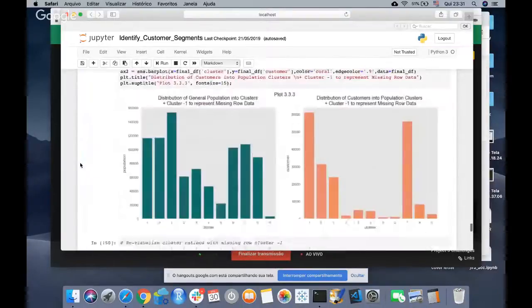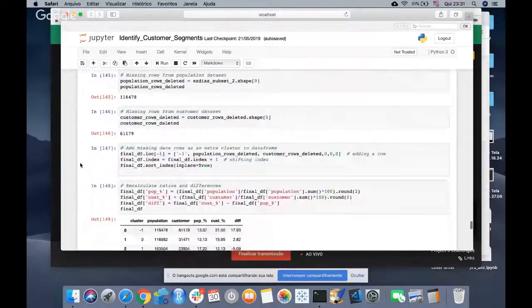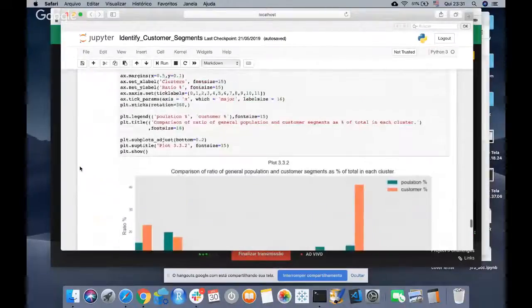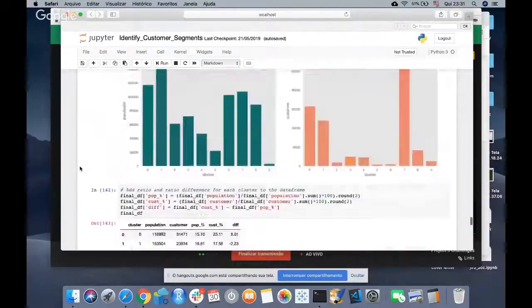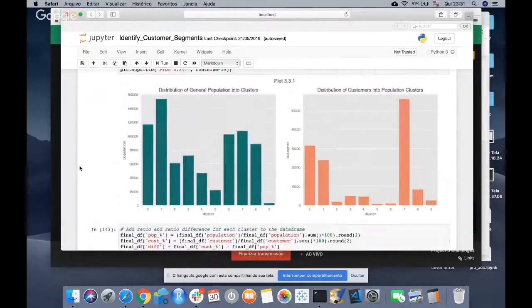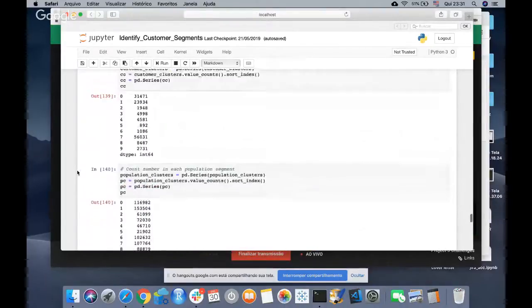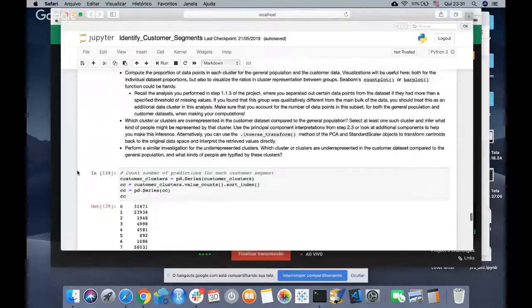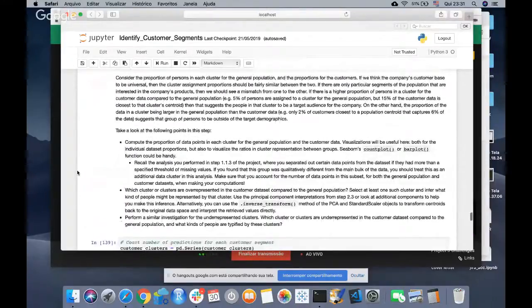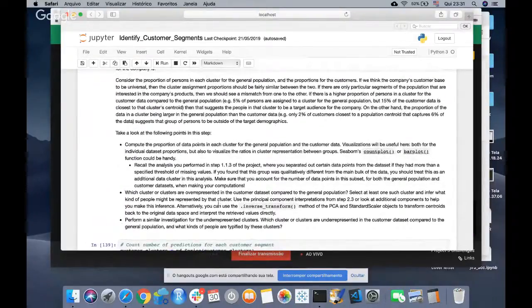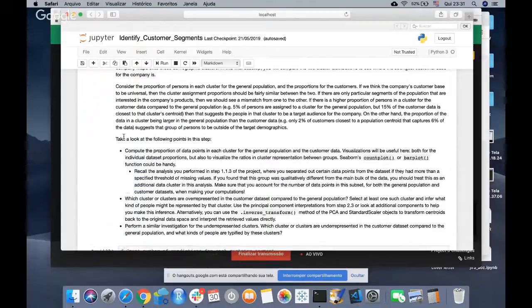So let me get through this again. I don't want to show too much of this stuff. I don't believe it's that difficult. Once again, if you have any difficulty with this, you can just contact me. So these are the points that we have to keep in mind.